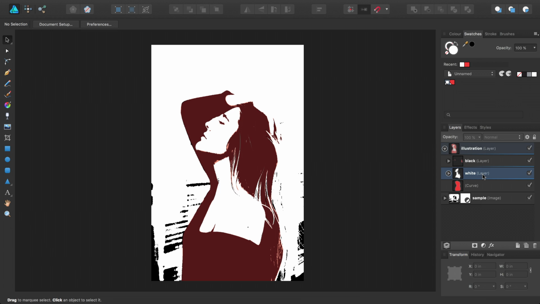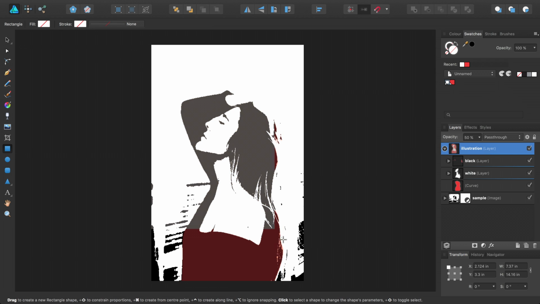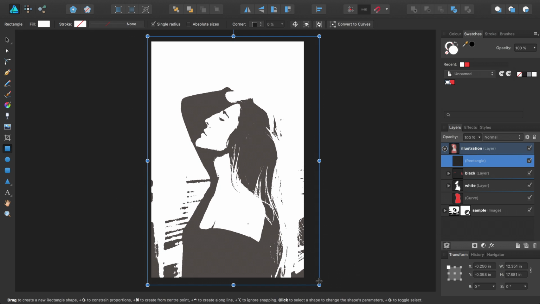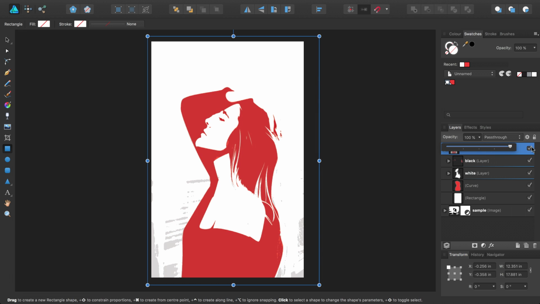Once you've drawn all of the illustration's shapes, select the top level illustration layer and using the Rectangle tool, draw a rectangle which encompasses the entire page. Ensure this rectangle sits at the bottom of the layer by clicking this icon on the toolbar and fill it using the white global colour. Now, return your top level layer to 100% opacity and you'll see your illustration in all its glory.